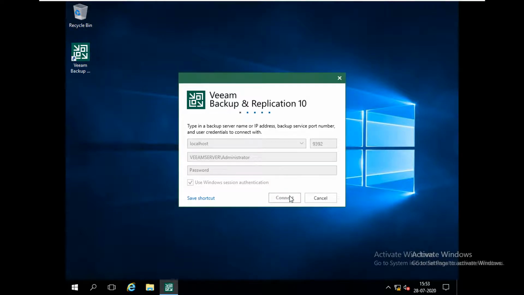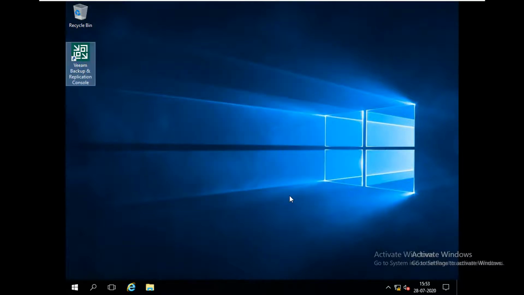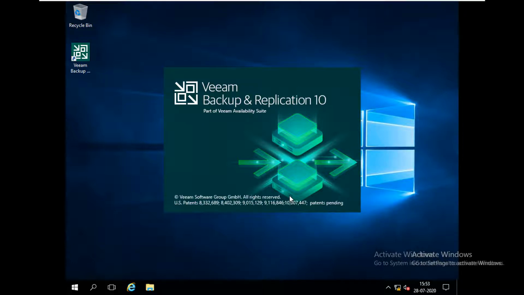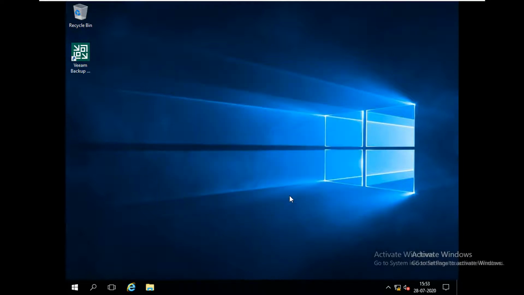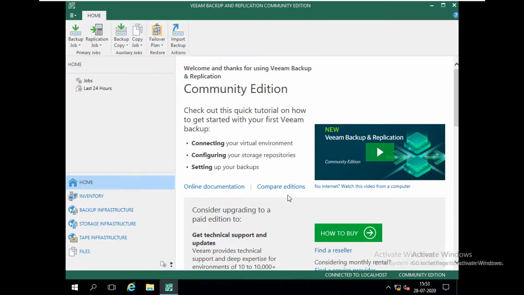We'll just connect. Now, always keep in mind it works on local credentials, so don't join your backup server, I'm talking about the Veeam backup server, to the domain. Changing the host name is good, but don't add it to the domain, and don't use the domain credential to work on it.